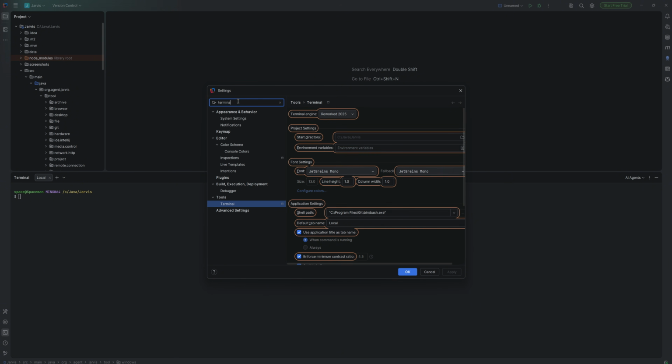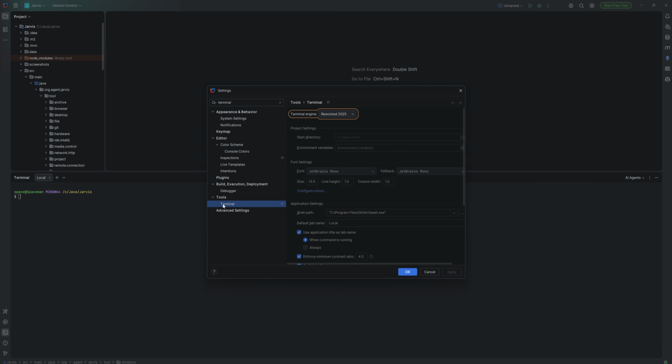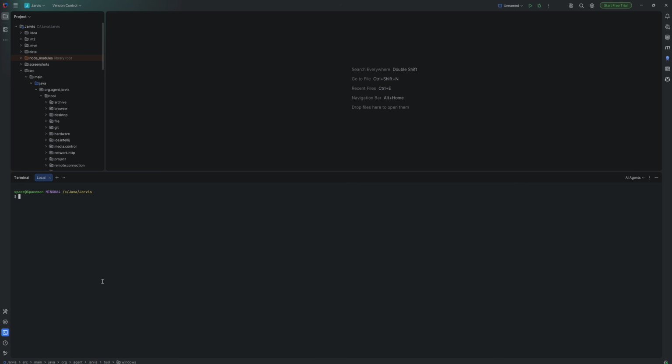Then here you can just write terminal. Here is the tool. In Tools, Terminal, you can select your favorite terminal. By default in IntelliJ it's PowerShell, but as you see I have changed it to Git Bash. So let's come back to Git Bash.